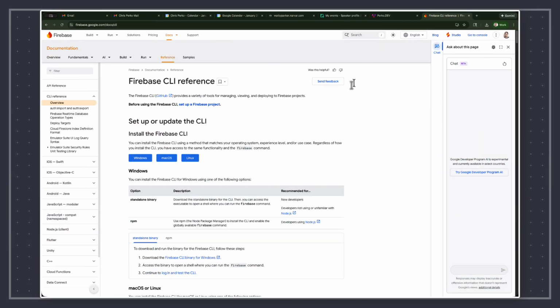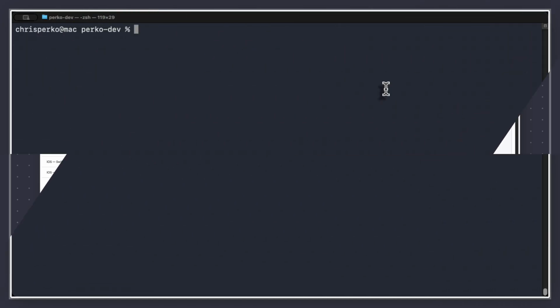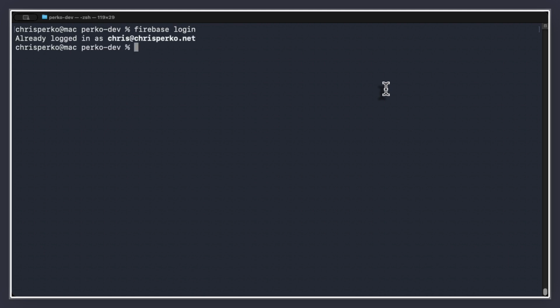Now the first thing you'll need to do is to install the command line interface for Firebase. You can head on over to firebase.google.com/docs/CLI to download and install it. Once you have the CLI installed, we can type firebase login to log into your account. This will open a web browser and allow you to log in through the Firebase console. As you can see, I'm already logged in, so I can see that I'm logged in with Chris at chrisperko.net.